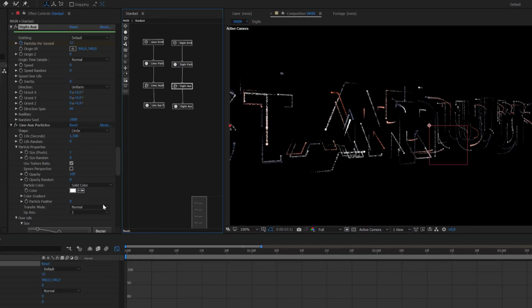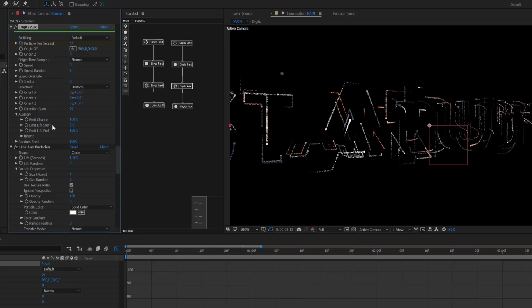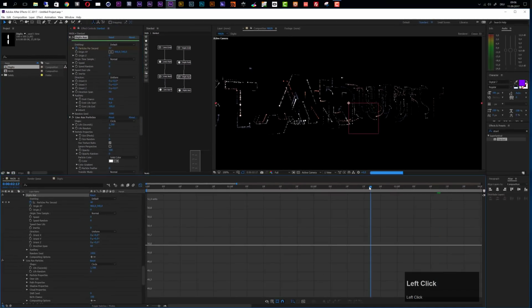Or if it's really too much, then you can come into your auxiliary system, and inside the auxiliary system you have these auxiliary settings, and you can say the emit chance is too much, so we can just set this to 50%, and then we get this more randomly looking emission. And you see that this looks also quite cool.